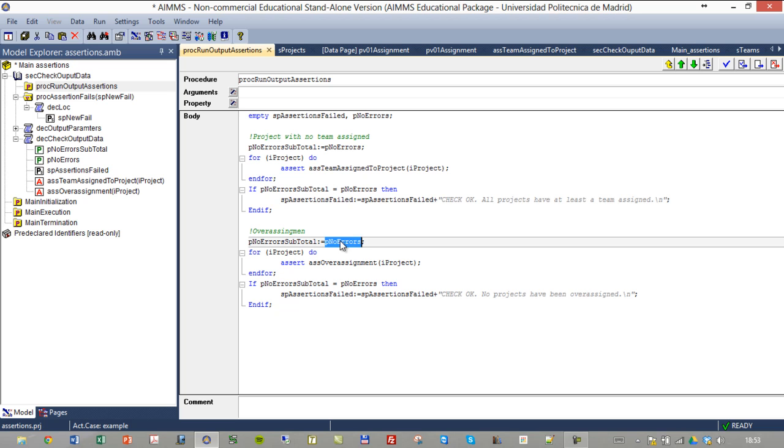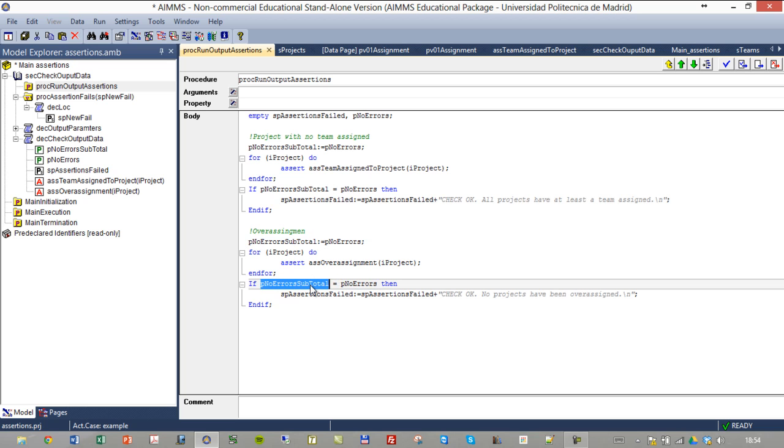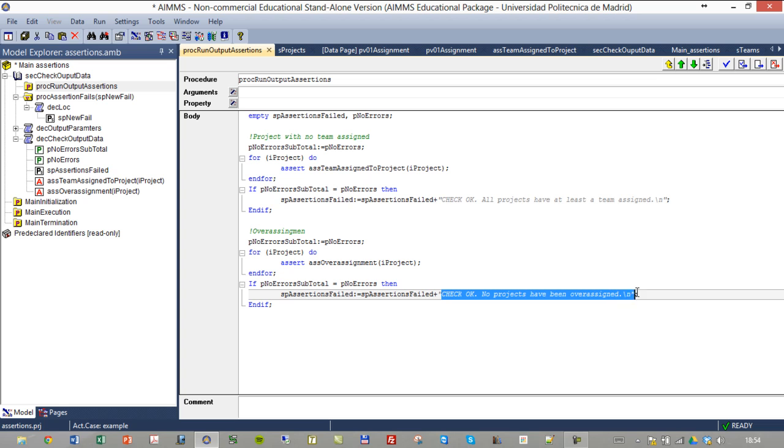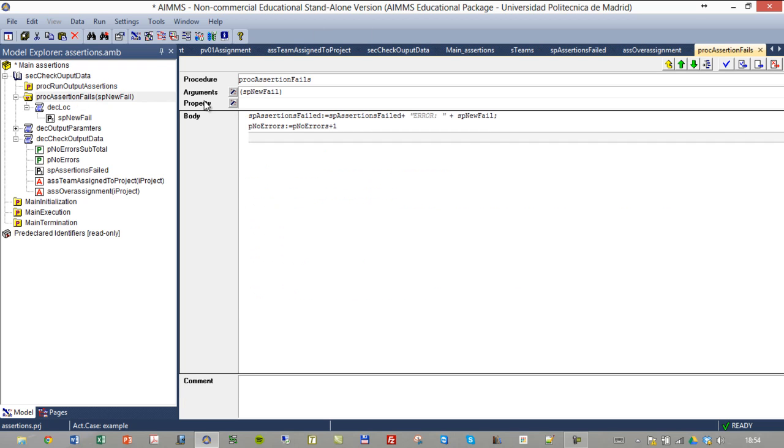In this case, we first store the number of errors into this auxiliary parameter. We run the assertion for every project, checking if there's an overassignment for all these projects. And then again, if these two values are equal, it means that there weren't any errors. So we store this additional line to our assertions failed parameter. And if they are different, in that case, we don't add this, but we would have added something else within this procedure, because we would have called this procedure again from this assertion.